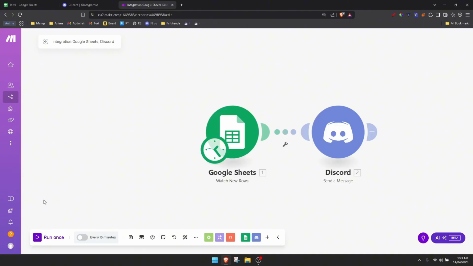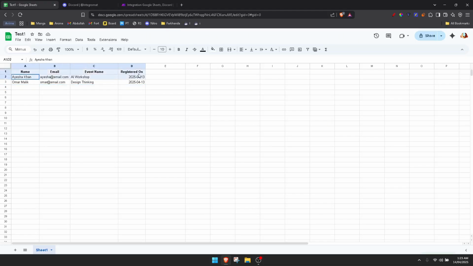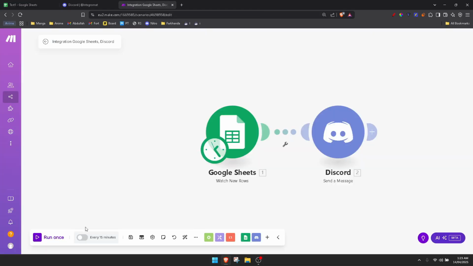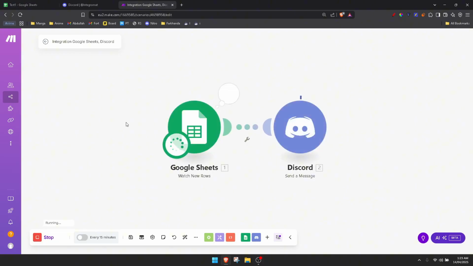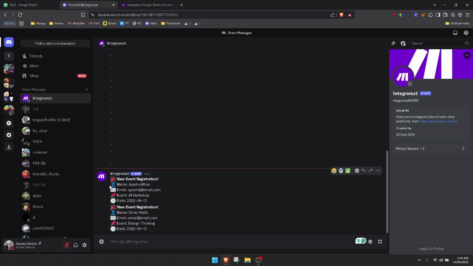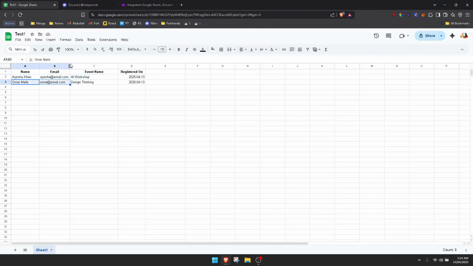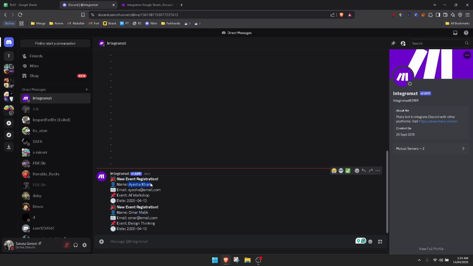So once I run this, I expect to get a DM from the bot make.com on Discord, and it'll provide me with this information like this, okay? I'm just gonna click on run once, and there you go. It's a success. So if I go here, I should have received a DM. And there we go. I've received two messages. The first one was for the first person, and the second one was for the second person, right?